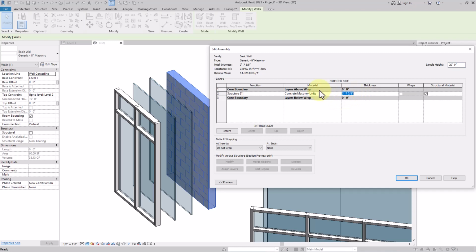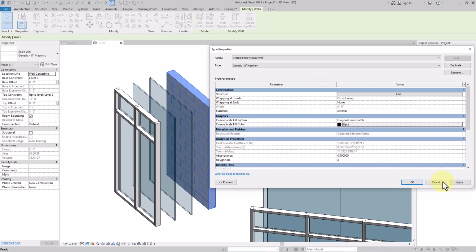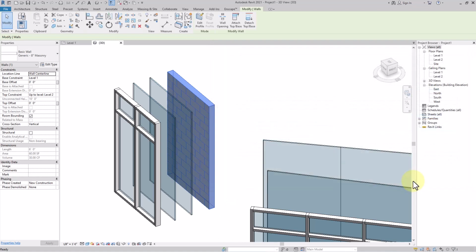For example, I want to change it to 6 inches and click OK. So it will change the width of that wall, all right, which you have made. So width and thickness we can change, and also we can change height from here.